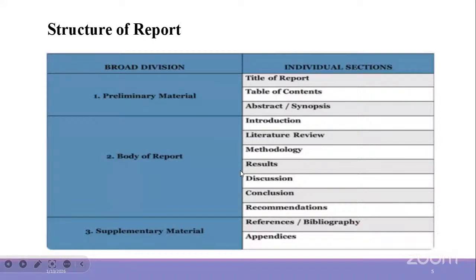This is the structure of a report, which is divided into three parts. The preliminary material includes the title of the report, table of contents, and abstract. The middle part is the body of the report. The body includes the introduction, literature review, methodology, result, discussion, conclusion, and if necessary, recommendation. And last but not least, the supplementary material, references or bibliography, which is very, very important in our report writing.